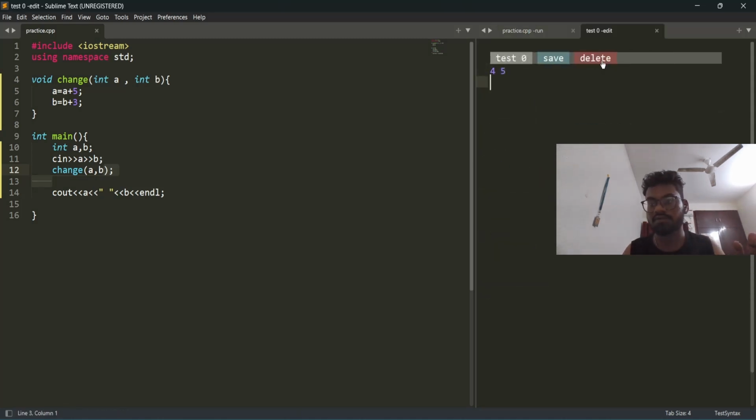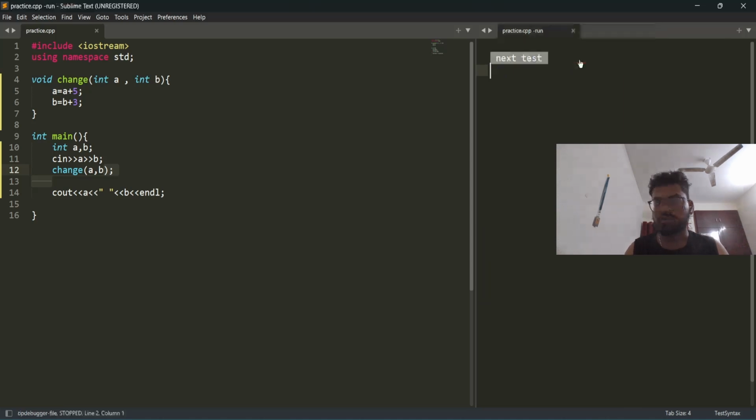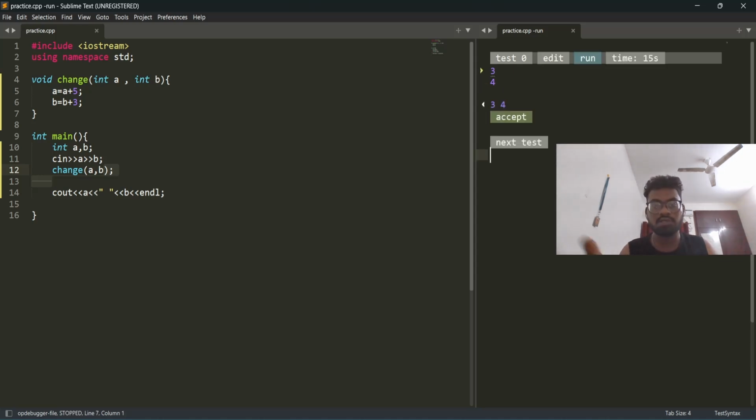Delete every test case that I have run before. So what I'm giving is input as 3, 4. So just guess the output. What will be the values that will be printed? It will just print 3 and 4 because there will be no changes in the original value. See, 3 and 4 is printed.